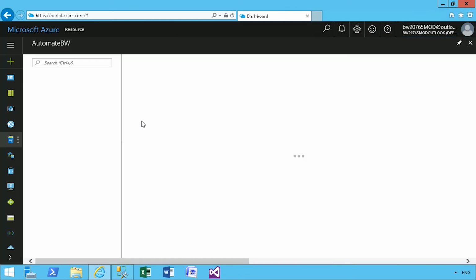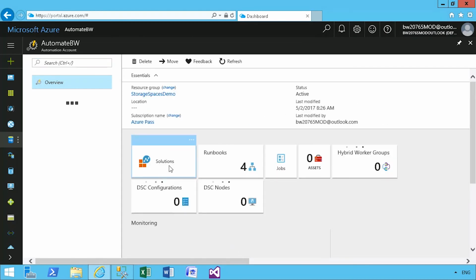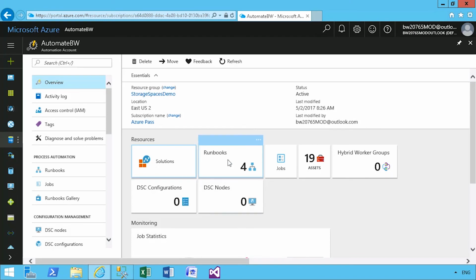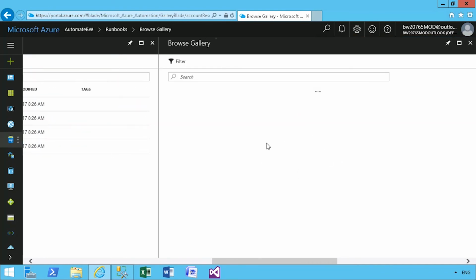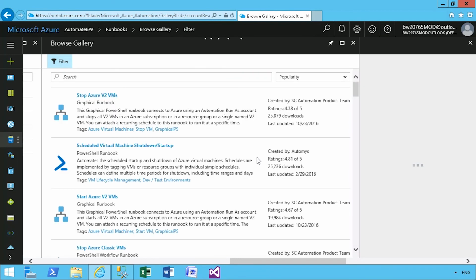Now we'll click on the automation account, and that'll bring us to the ability to see the runbooks. If we click on runbooks, you're going to see there are 4 runbooks that are automatically published, and these are just test runbooks that we can play around with. If we go back and say browse the gallery, this will let us see a bunch of different types of runbooks that are available.